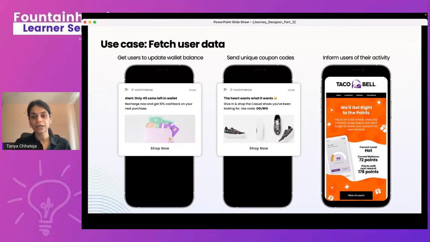Now, some examples of how you can use this as messages would be on the top left. You have the wallet example that I just went through. So over here it says only 45 coins left in your wallet. That number 45 has come from a call an API block, wherein you have some additional data source with this information on the number of coins left in your wallet. The middle one is when you send unique codes to your users to make sure that they're purchasing with you, and that each user is getting a unique discount or promotional code on your platform. And the third, towards the far right, is to inform users of their activity.